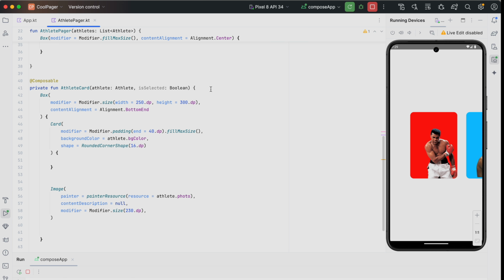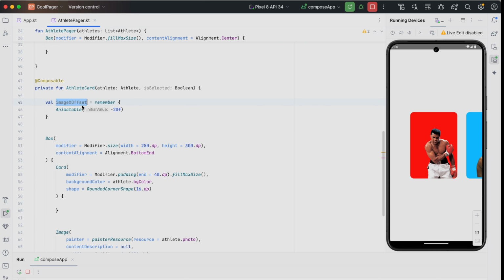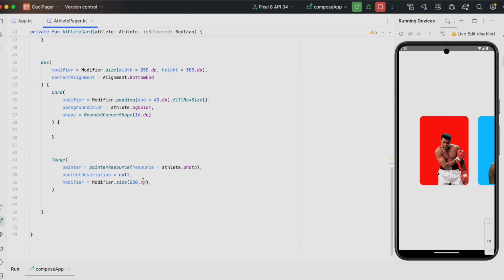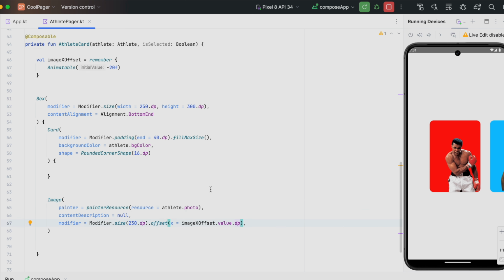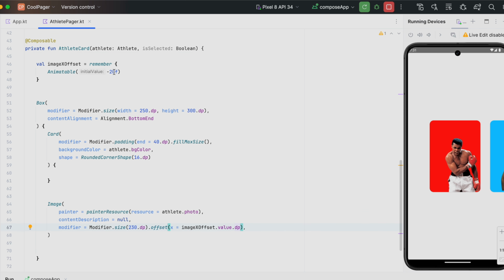Let's start first by adding the Animatable value itself. And then I will take the value here and set the modifier with offset. We'll take the X value.dp. What that means is that the offset initially here was set to be minus 20 dp, so it will go in the opposite direction of X, so we'll get it going in the left direction. Let's see how it works.